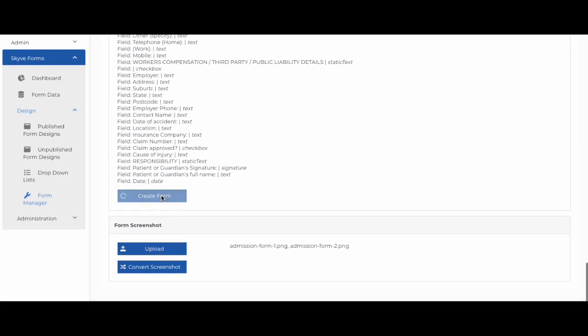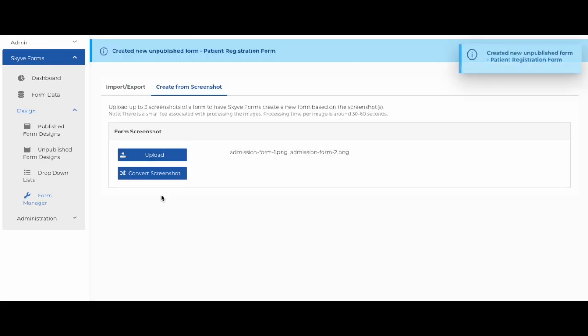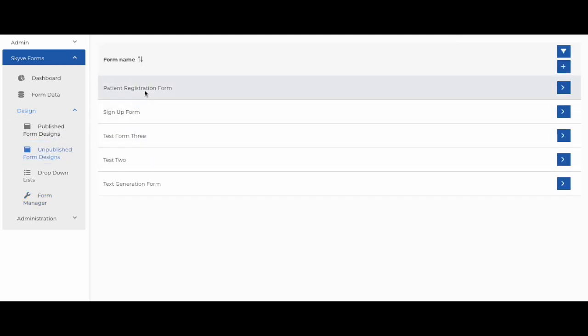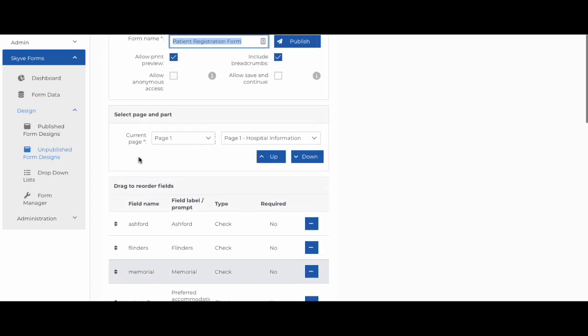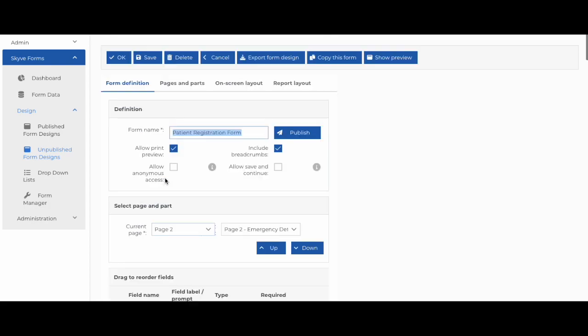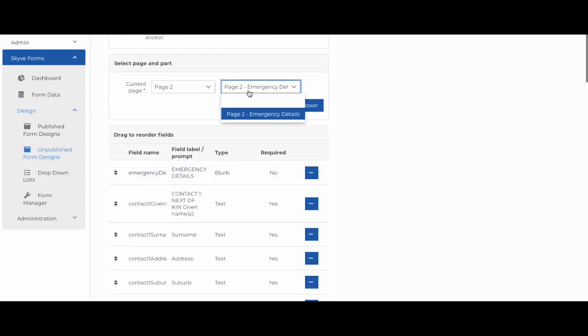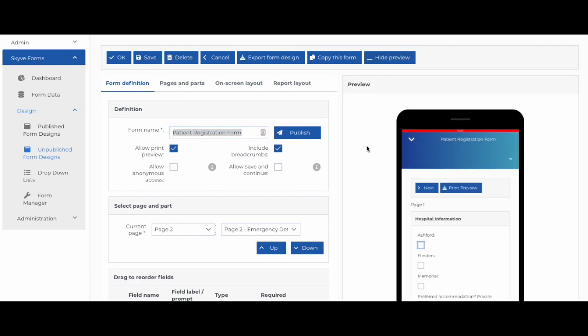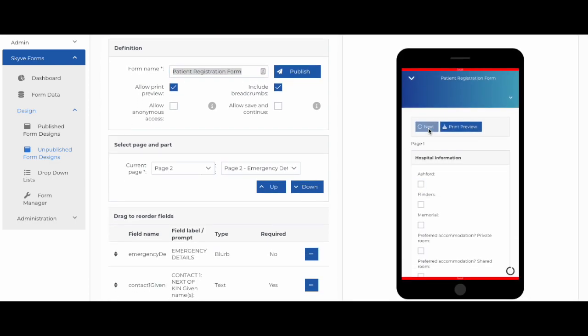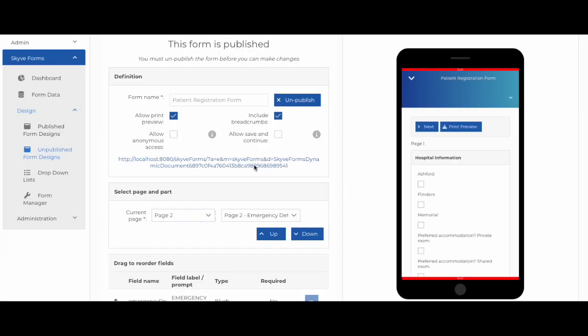Click Create Form to turn this into a form to be previewed and tidied up before publishing. When you are ready, you can publish the form and make it available for use within your application.